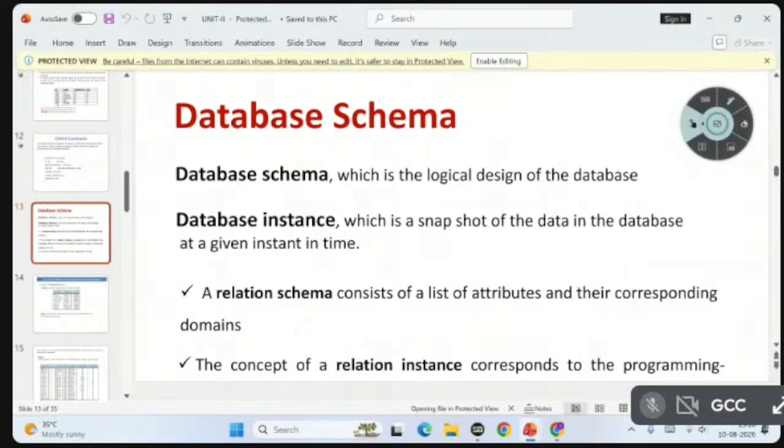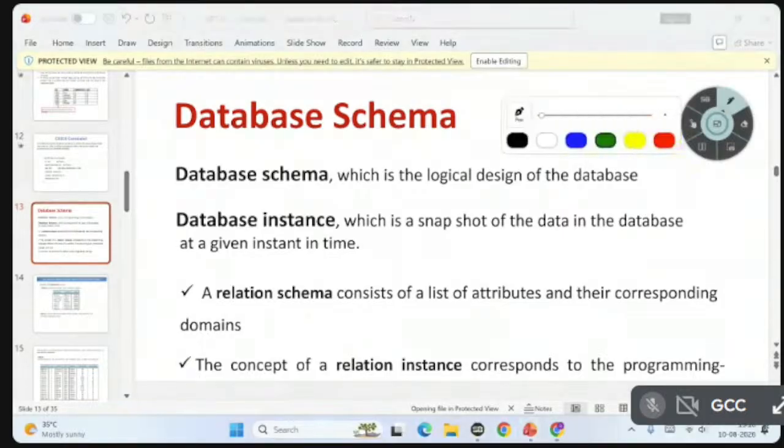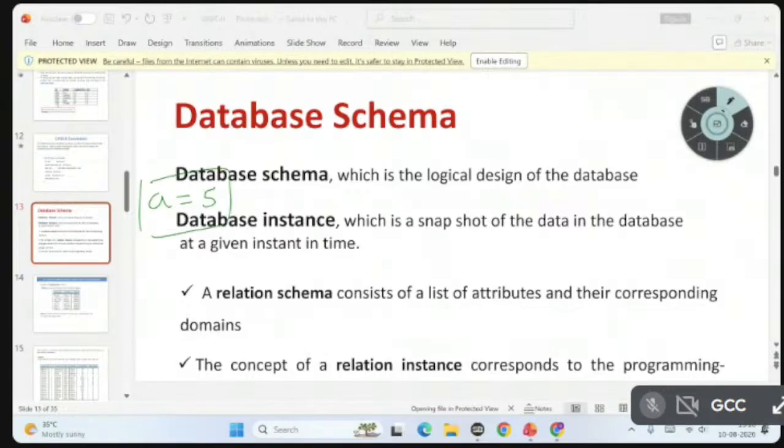All of you look here, last benches. For example, see here, a equal to 5. What is this a?